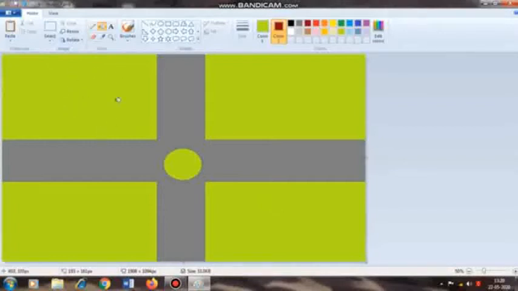Now I would like to change the color of this area. Everywhere I don't want to show greenery, so here I draw a rectangle and change the color to this brownish type of color.